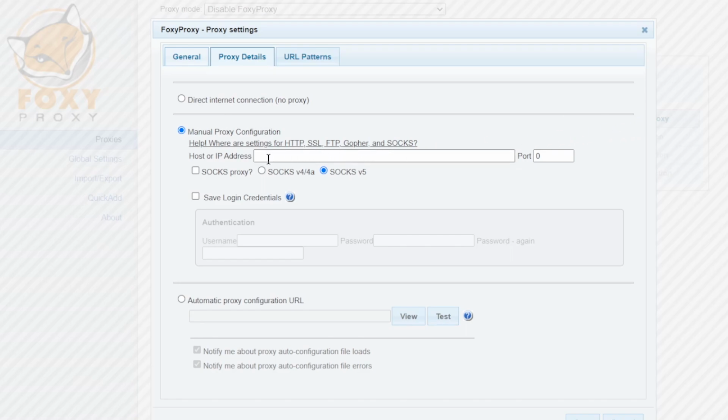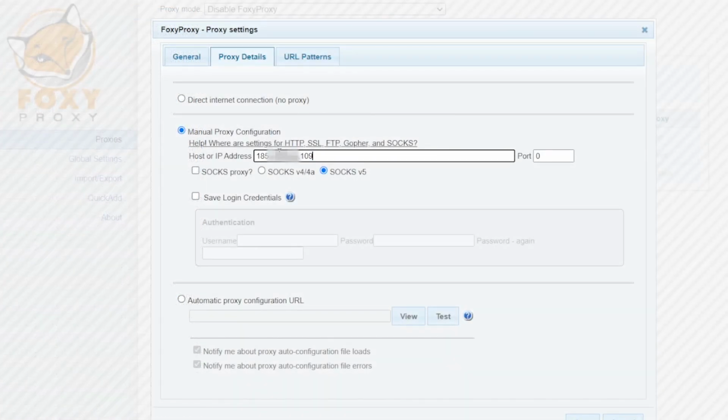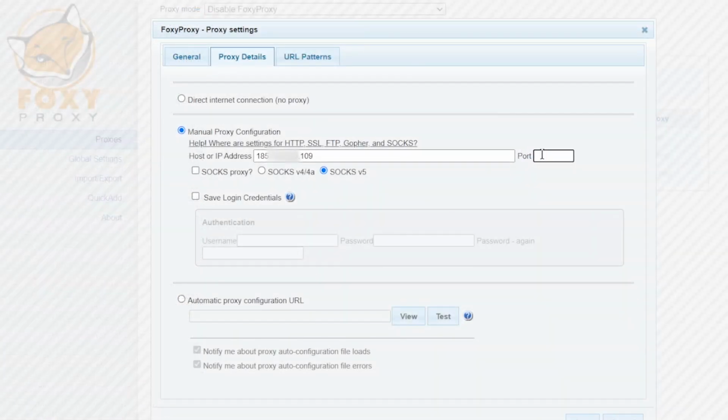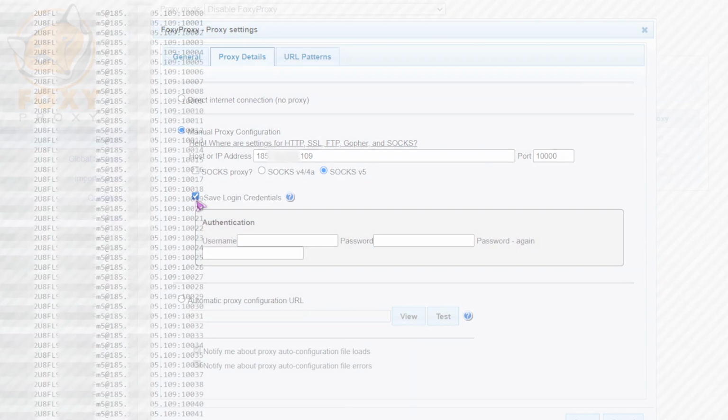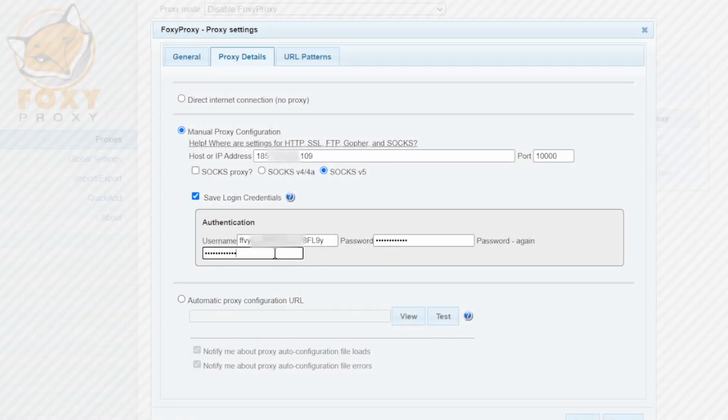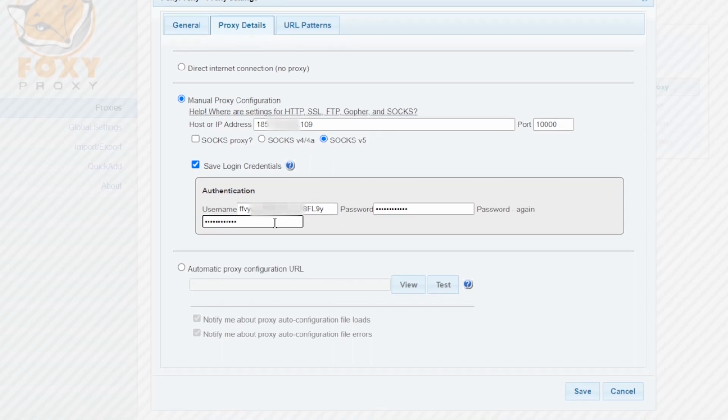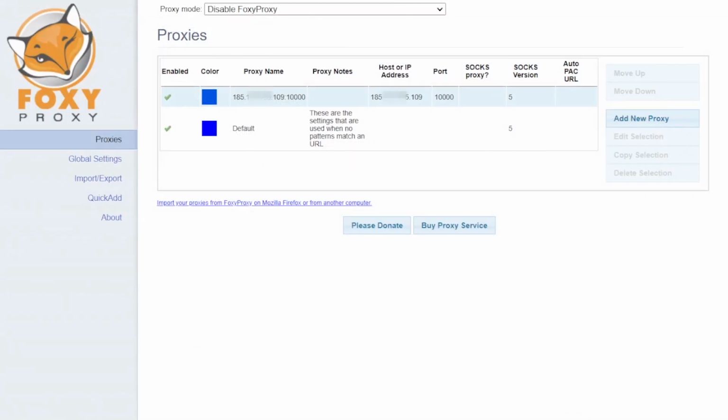In the host or IP address field, copy and paste the IP address from the proxy list. In the port field, paste the port copied from the proxy list. Copy the login and password values from the proxy list and paste them into the username and password fields. The password needs to be confirmed in the second password field. Press the Save button. A window will open, showing our new proxy address.